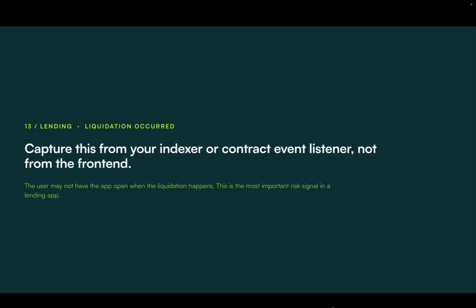There's one important difference with liquidation events. Capture them from your indexer or contract event listener, not from the front end. A liquidation can happen while the user isn't even looking at your app. The reliable source is the blockchain itself. This is the most important risk signal in a lending app. If you only track what happens while the user is on your front end, you'll miss the actual event entirely.